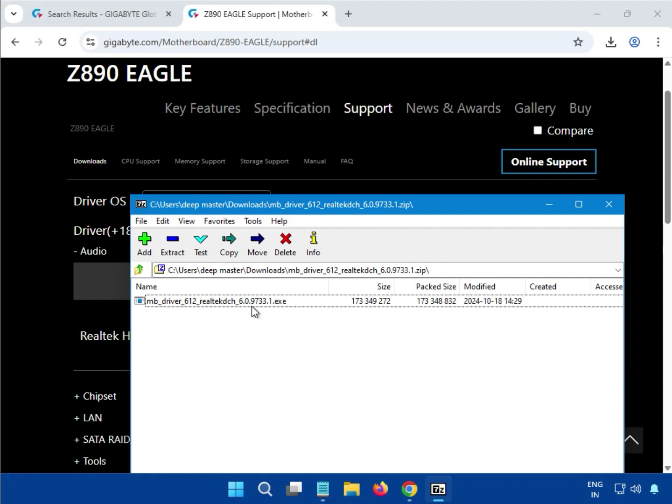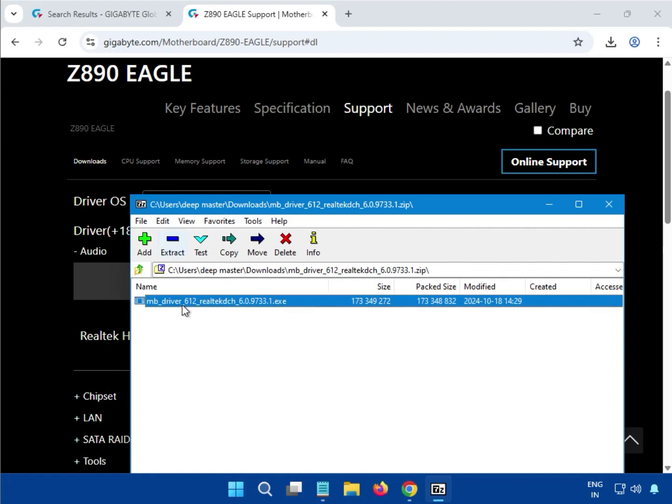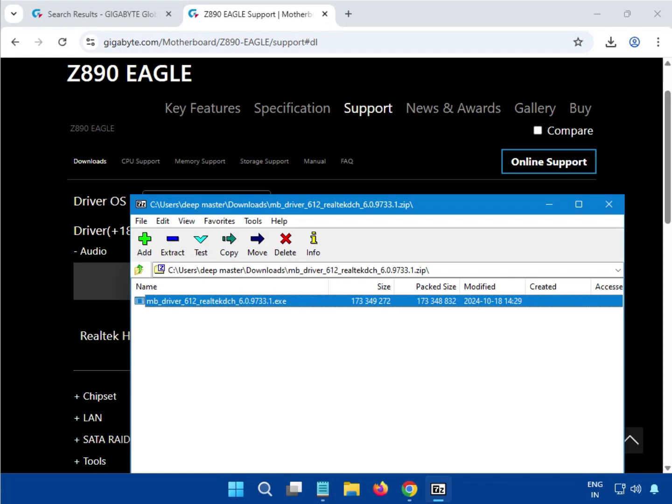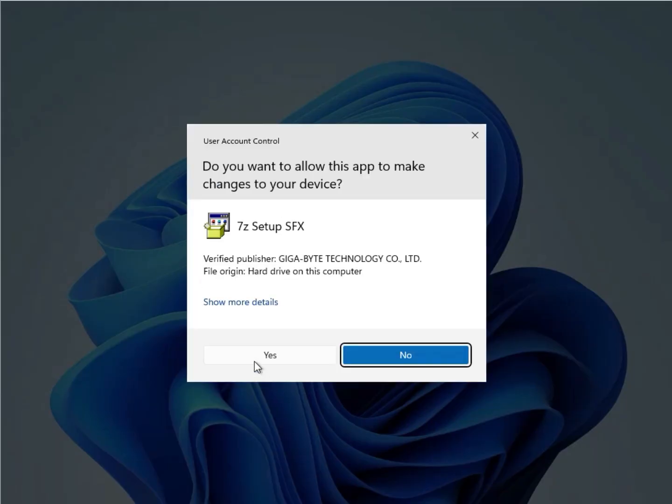And this is an extract file. If you want, you can select this and extract to a specific folder, otherwise you don't need to, you can install directly. You just double click the file. Now this is copying and extracting to your system, and then click Yes.